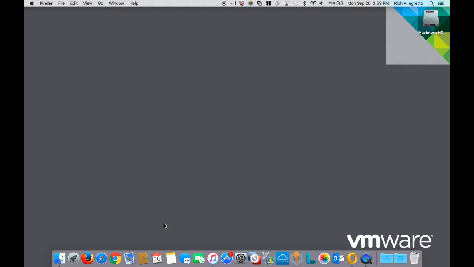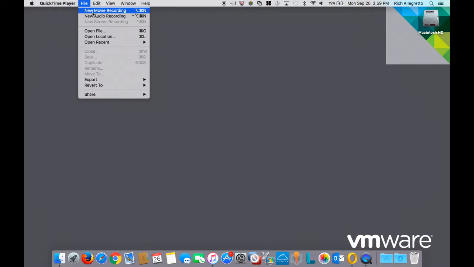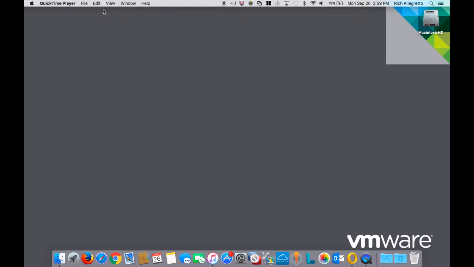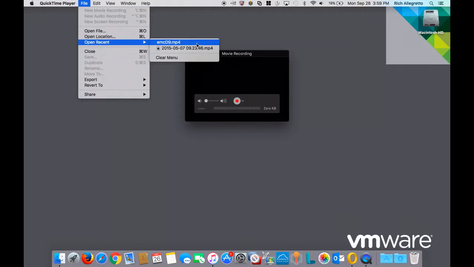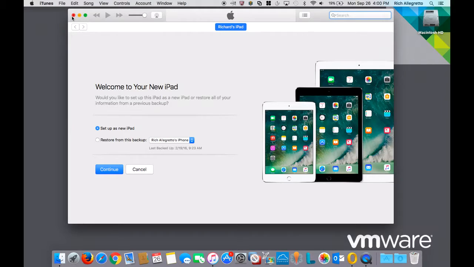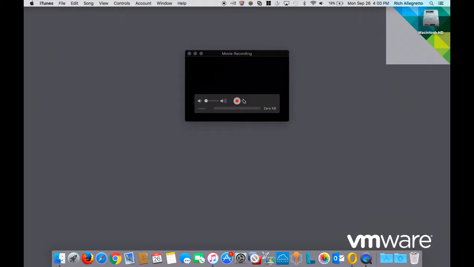So first step is to plug the lightning cable into your computer and plug the lightning into the iPad, in my case. Then, since we're already in QuickTime Player, open it up, hit File, New Movie Recording, not Screen Recording, unless you want to do what I'm doing. Hit that. Hold on, it might just take a second. Oh, it's loading. Spinning Wheel of Death. Go away.